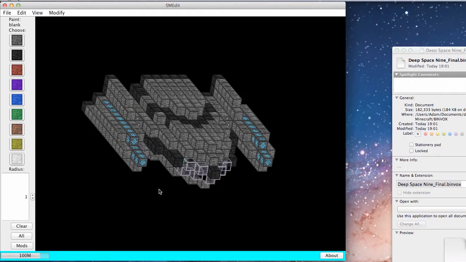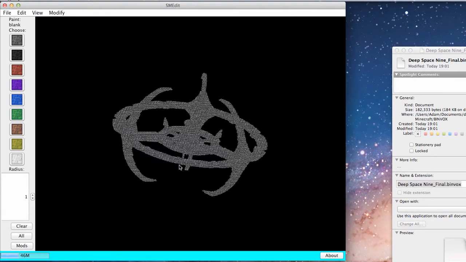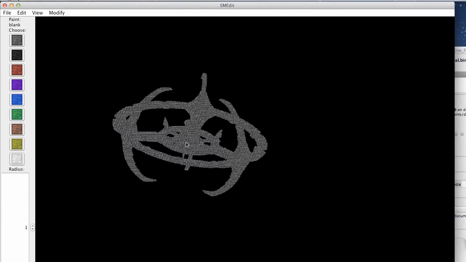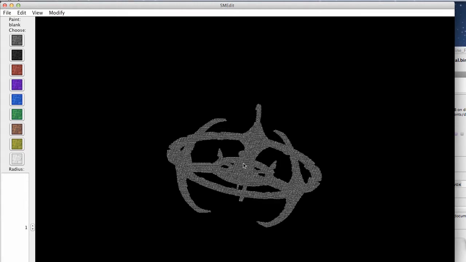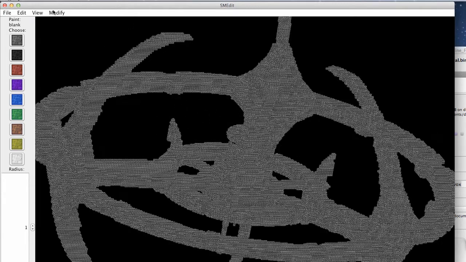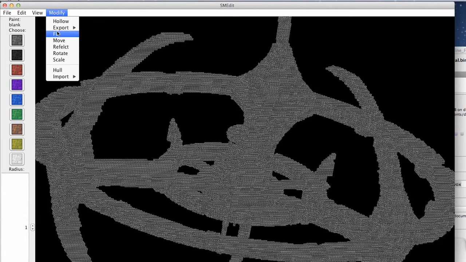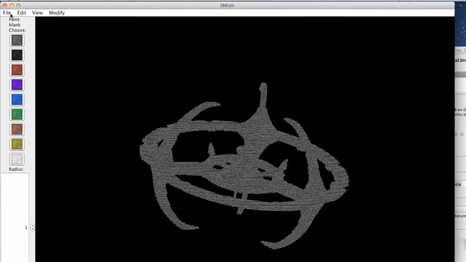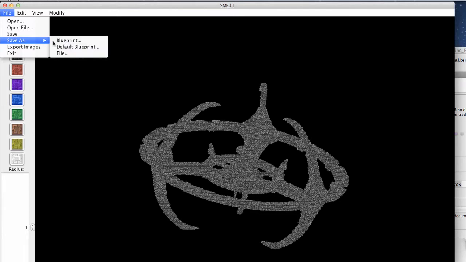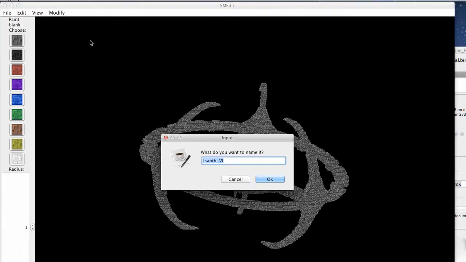And then SM Edit will import that binvox and turn it into a solid model made of hull. Right in the centre of that, what you'll find is your ship core. So what we're going to have to do is hollow it out. There are some modifiers here, so we can hollow out this structure to make sure that we can actually live inside of it. Once you've done that in SM Edit, you can then save it. So I'm going to save as a blueprint.